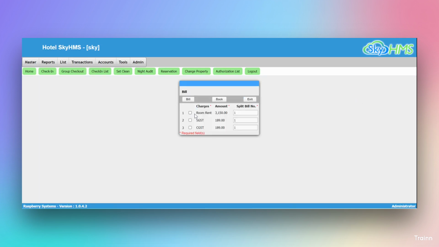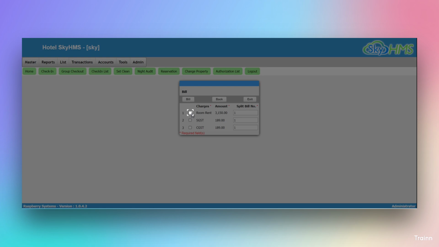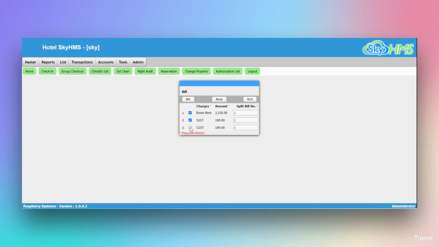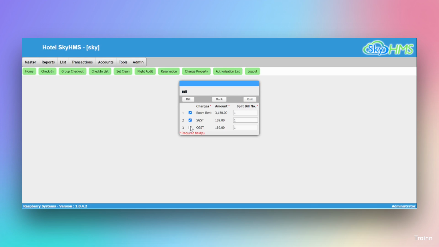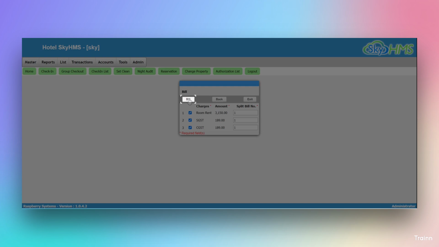Select the checkbox next to Room Rent in the bill to apply charges. Then, the CGST and SGST options are marked for the bill. Click the Bill button to confirm and finalize the charges on your bill.